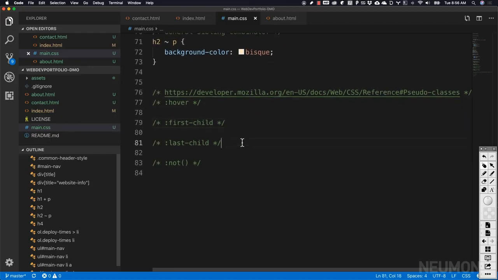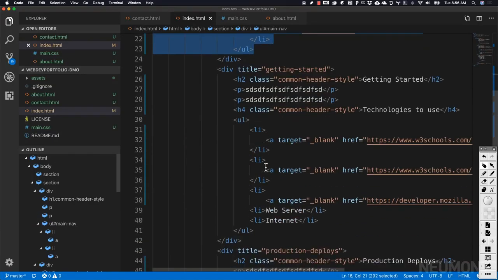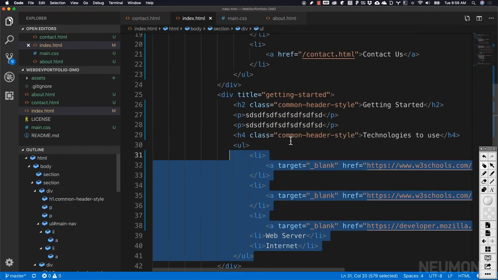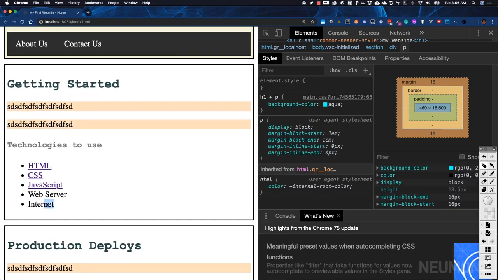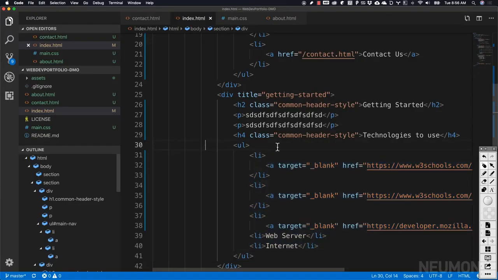Now let's talk about the first child pseudo class. The first child allows us to select the first child element in a list of elements that we pull back based on one of our regular CSS selector queries. So in this case, on our index page, we have a lot of unordered lists and ordered lists that make up our web page. Right here, we've got this list, we've got our main navigation, and then we have another set of lists right here that we've been playing with as we've been learning CSS.